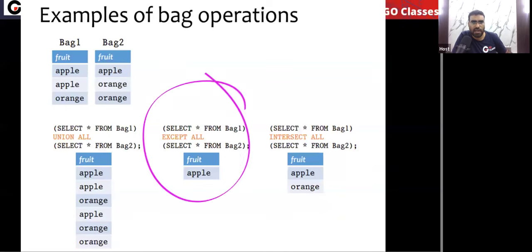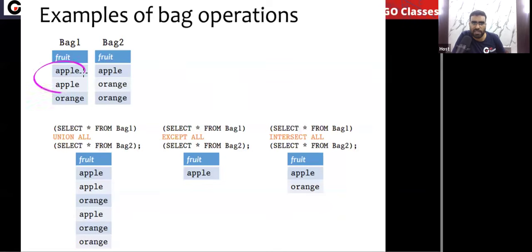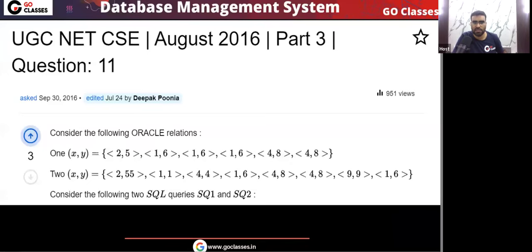Okay. Here except all. Frequency minus: 2 minus 1, that will be 1. So apple will be there. 1 minus 2, so orange will not be there. Intersect all. Do the frequency intersection. 1 intersect 2, so there will be apple one time. Okay, 1 intersect 2, there will be orange one time. So you can see this.